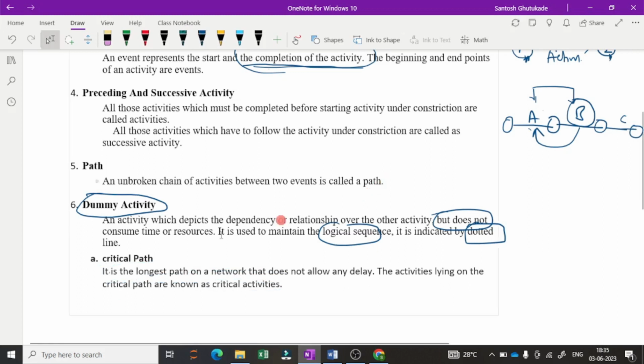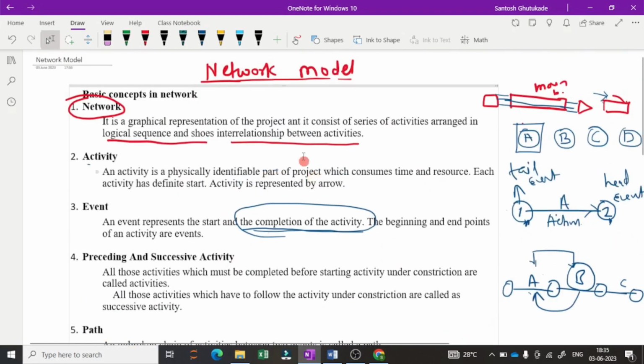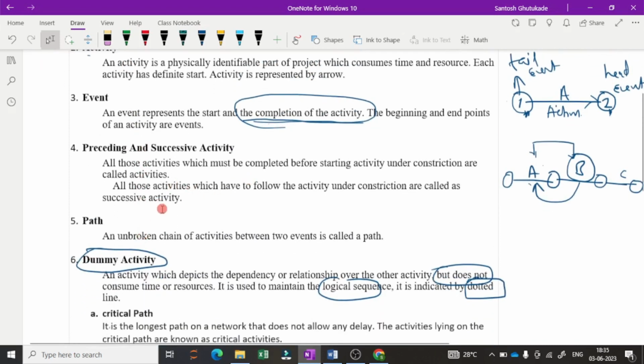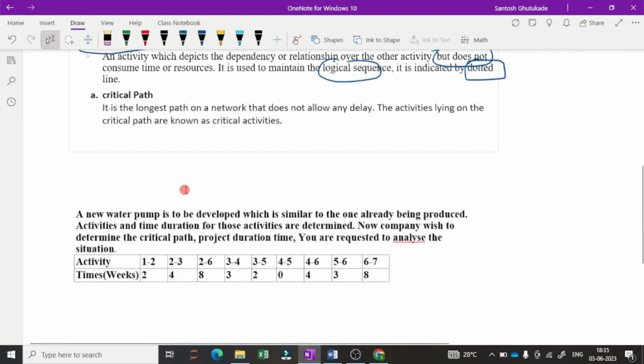So these are some basic definitions required while studying the network model. These are network, activity, event, preceding and succeeding activity, then path, dummy activity, and critical path.